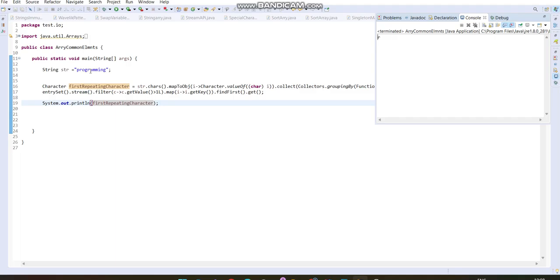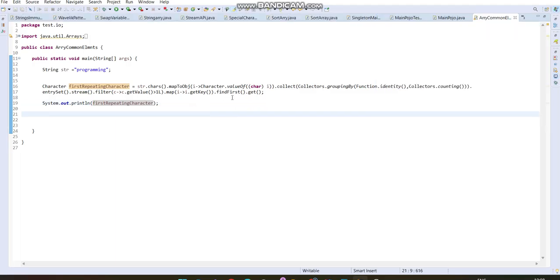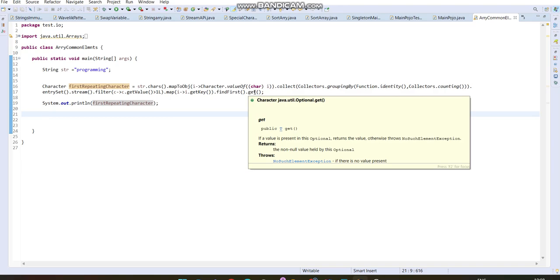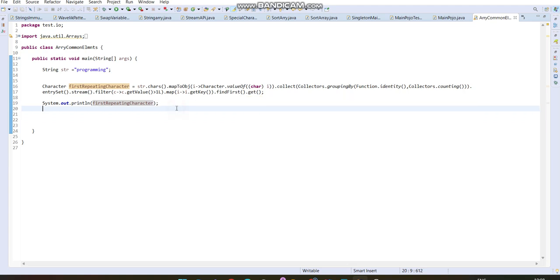which is coming as twice. And now you can ask the question that M is also coming twice, but we are just fetching the first repeating character here, as we have called this findFirst, and then we are calling the get method. Instead of get method, this is the Optional get method. Apart from this, we can return some alternate values also, as I told in the Optional class, that we can call .orElse, and if the value is not present, it will return some default value if you want to return it.